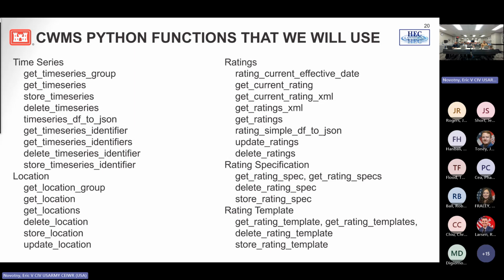There's also a function where if you have data in a data frame, it will convert it to the JSON that CDA needs to store that data back in the database. We'll go through that. Then we have the same functions for location, same things for ratings, rating specifications, and we'll go through each of these and explain what each of them do.